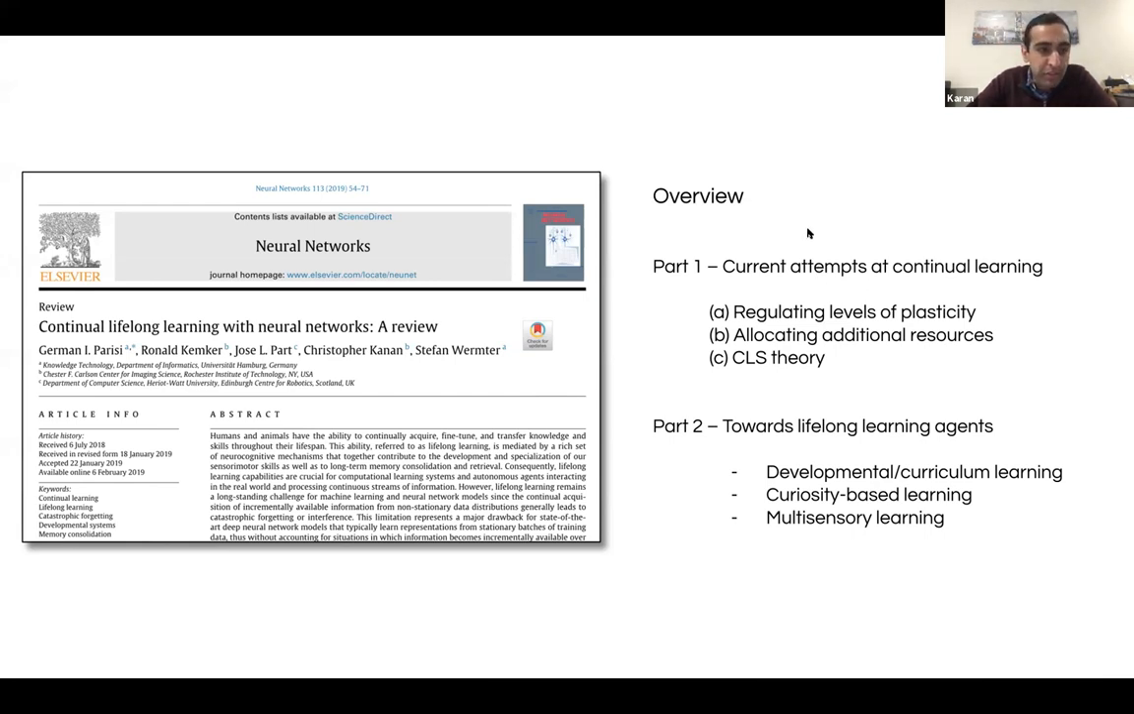The paper was published about 2 years ago, and as I interpret it, it comes in two parts. The first is about current attempts at continual learning that people mostly in the neural network community have worked on. That includes changing levels of plasticity in the parameters, adding additional neural units to the networks, and complementary learning systems. They broadly categorize all attempts into those three different areas.